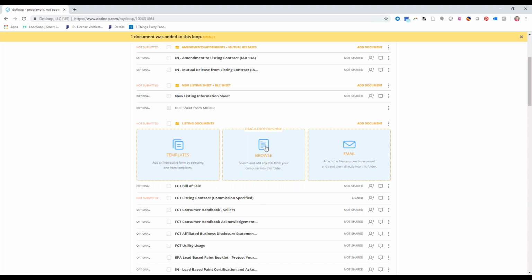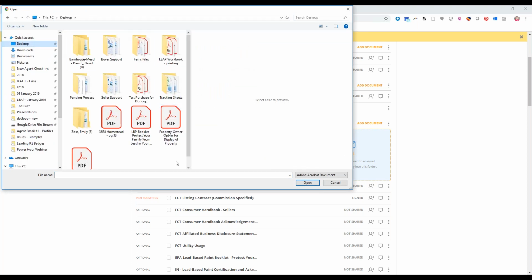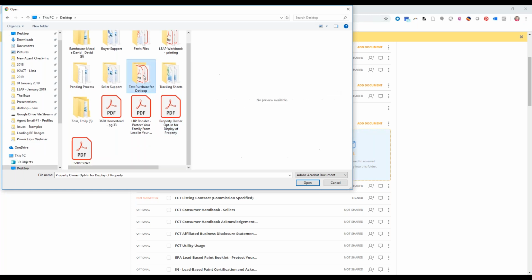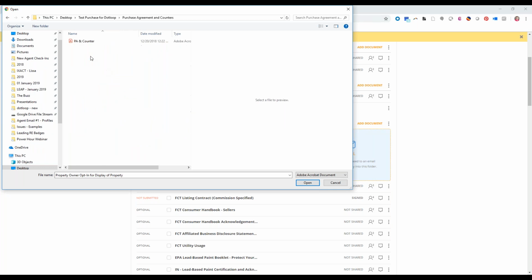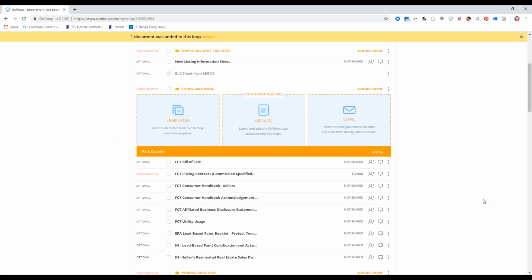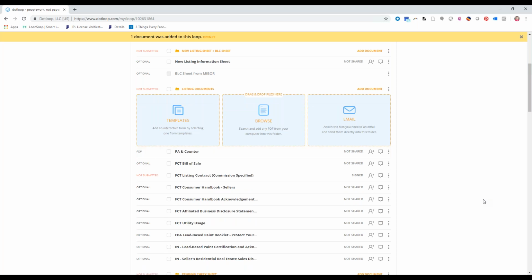Option number two is browsing from my computer. So if I have an offer that came into me through my email, I can save that offer to my computer, and then I hit browse. I navigate to where I have that saved. We'll pretend it's this one. Actually, I think I might have a test right here. So I did a browse from my computer and uploaded it. And there it is.